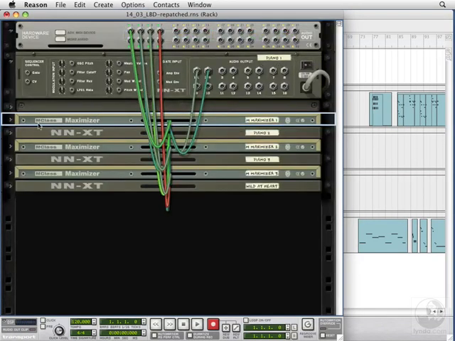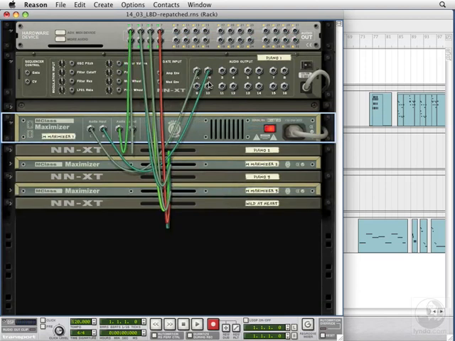So if we flip the rack around, you can see that what I've done is taken the output of the sampler, fed it into the maximizer, taken the output of the maximizer, and then fed it to the audio outputs. And I've done that for the three piano parts. The synth part at the bottom, the wild at heart, that's okay.